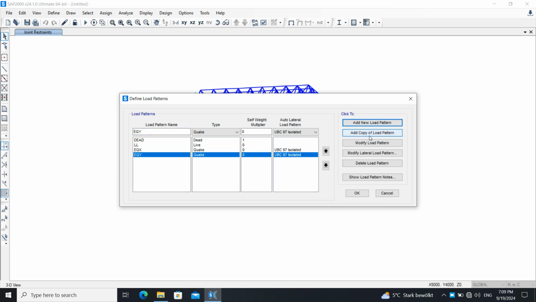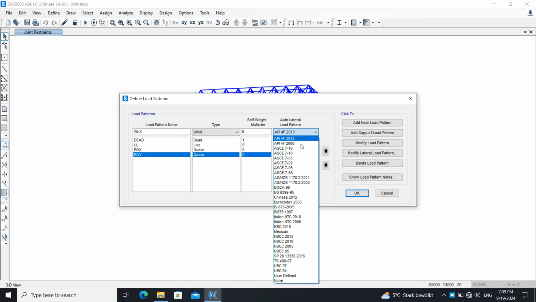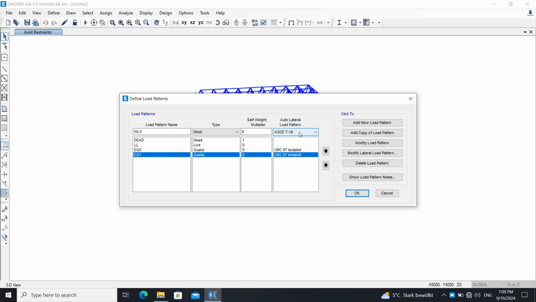We create a new one, wind. We now create wind load X, and it's wind, and we use ASCE 7-16. You can use this from your code. Whichever code you are using to design your structure, you use that kind of code. Okay, add new, and WLY.